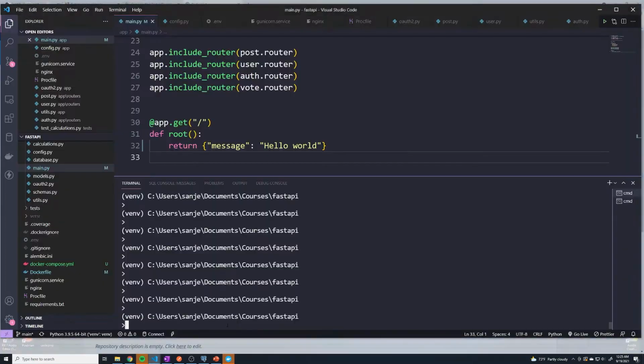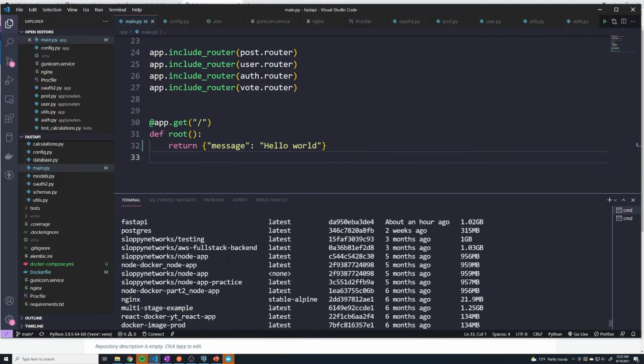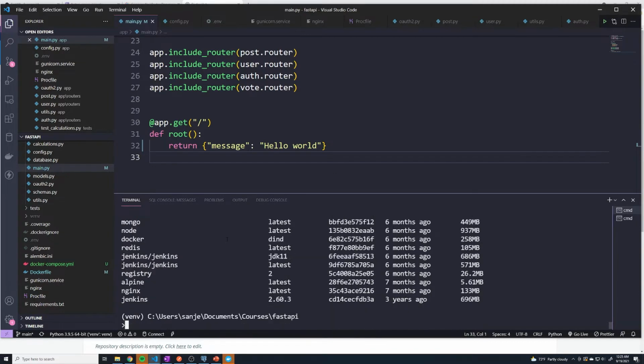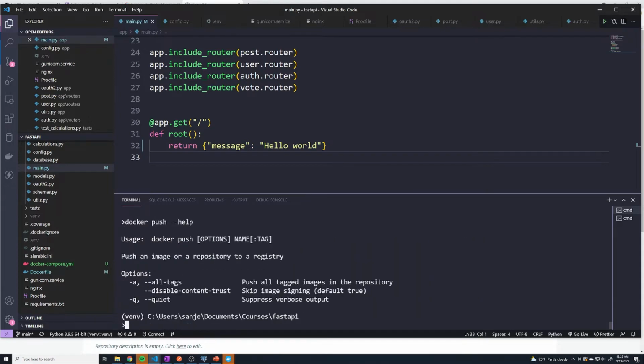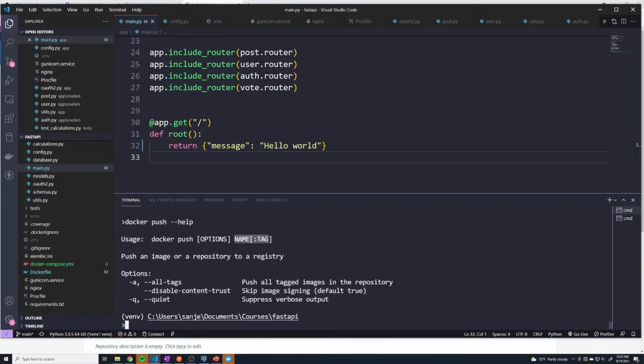And so now what I want to do is I have an image, right? If I do docker image ls, we could see that I have my fast api underscore api. This is going to be the image that I want. And so how do I actually upload this image to Docker Hub? Well, there's a command called docker push. All right, so if I do docker push --help, you just pass in docker push and then the name of the image. So let's try doing that.